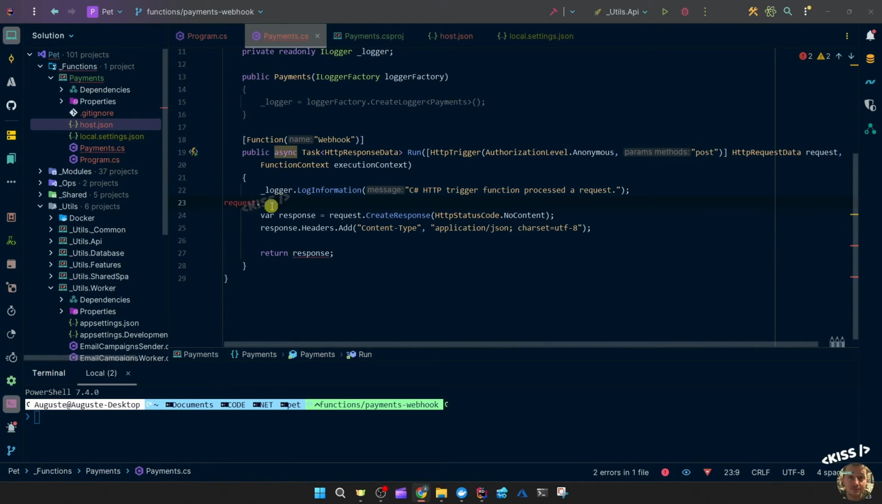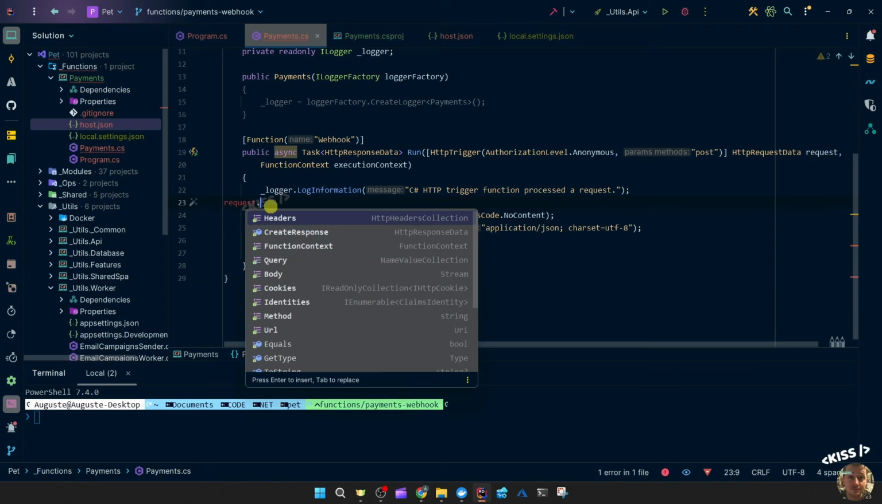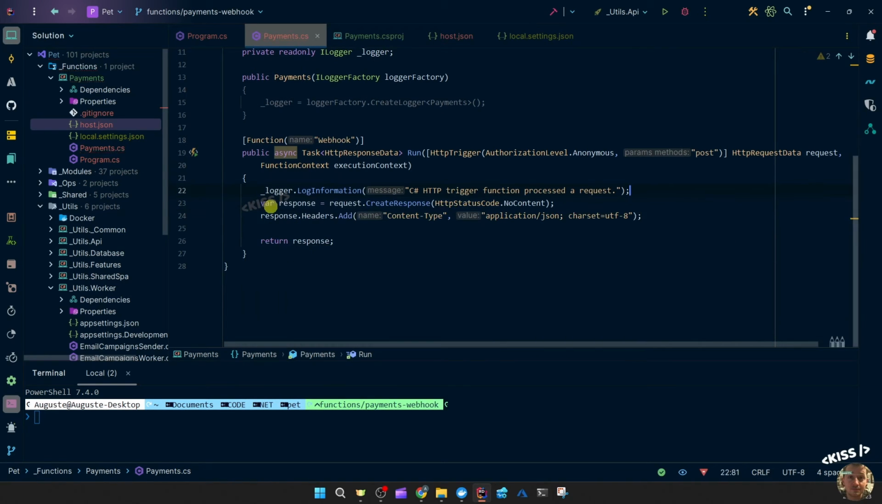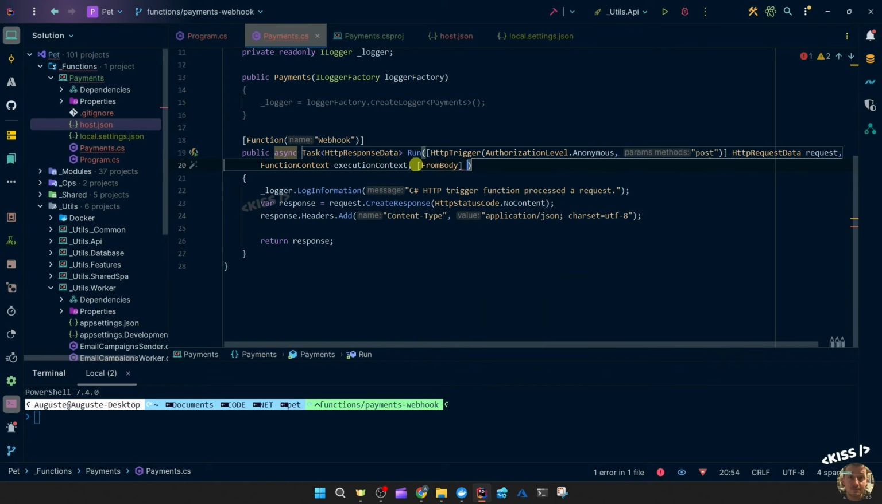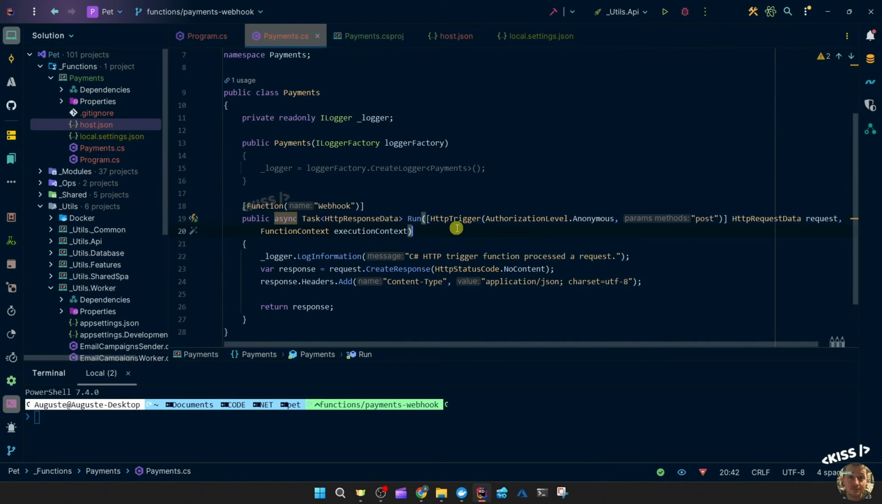So let's see, request, what can we do with that? We can access the headers, function context, query parameters, query string parameters. Then the body is a stream. You can also, like you're used to in regular APIs, add a FromBody tag and then have your custom object type and then say request body. And then finally this authorization level.